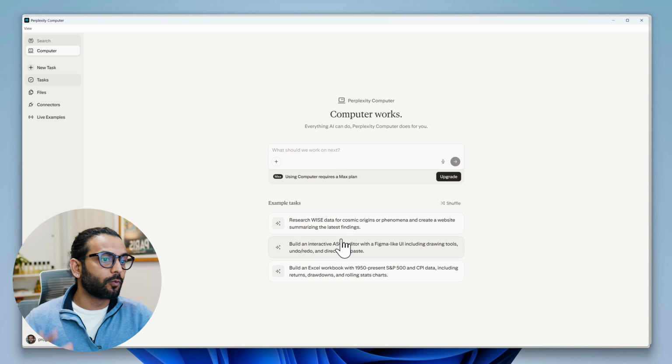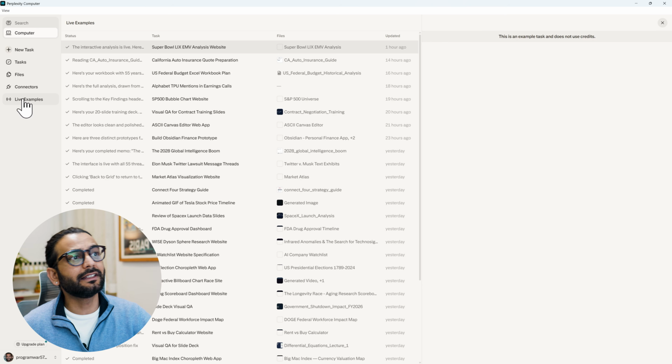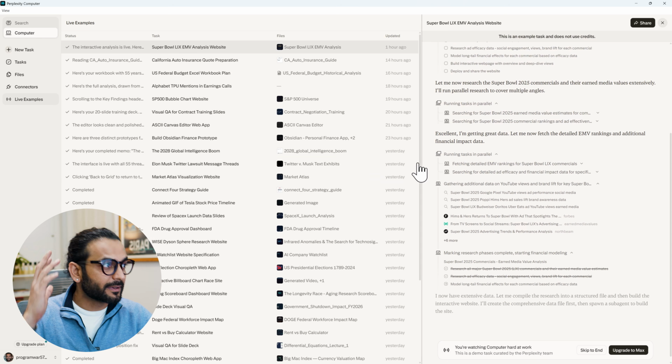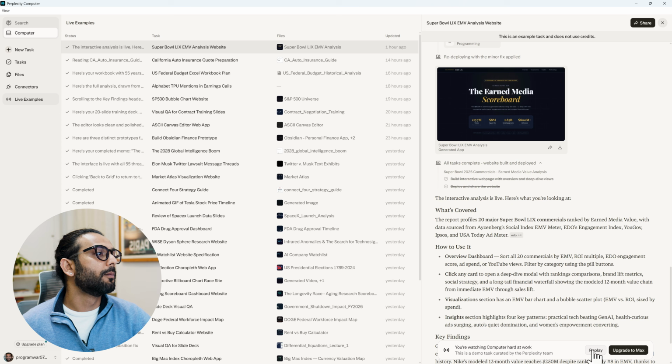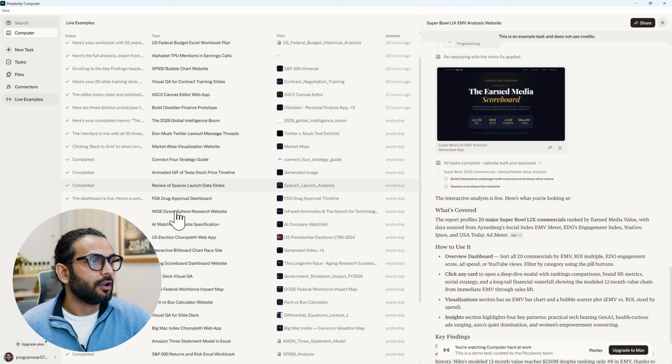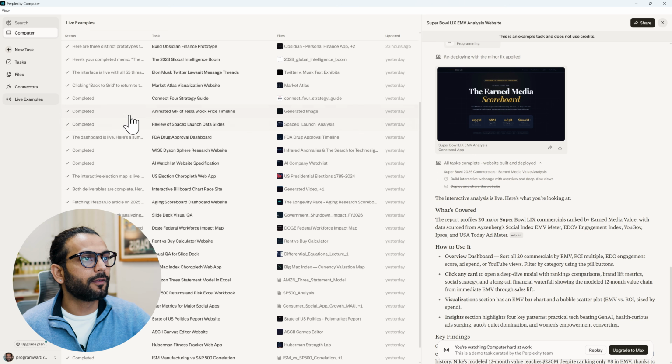But if you still want to know what you can do with Perplexity and whether it is the right choice for you or not, on the left side you see live examples. These are live examples people are doing on Perplexity Computer. You can see how it is working and whether there is something you need to buy and want to use for yourself. For example, let's take the example of the animated GIF of Tesla stock price timeline.